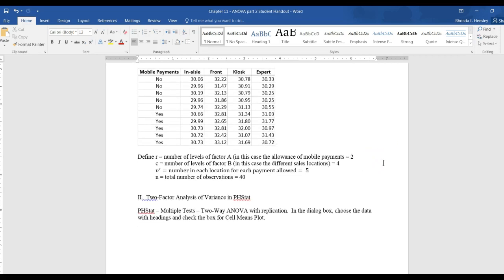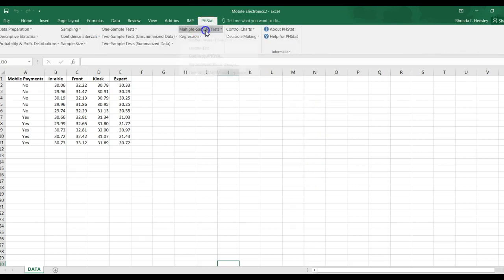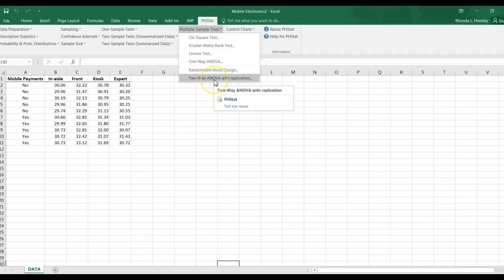To use it in PHStat, you go to your spreadsheet. You're going to open up a file called Mobile Electronics 2. It's in your set of data, and you will see that it's set up just like it was on the screen. As a matter of fact, I just copied it over into the Word document. To run your two-way Anova on this, you're going to go to PHStat, and you're going to pick off multiple sample tests, and down here at the very bottom is something called two-way Anova with replication. The with replication is the only choice we have.